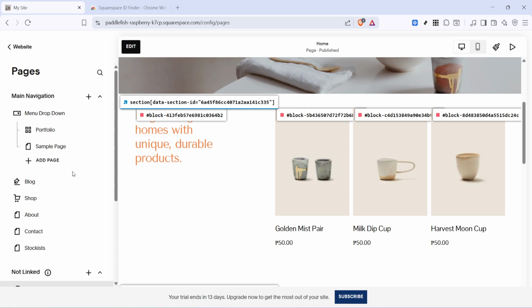If you're not using Chrome or you don't want to install an extension, here's the manual method. Navigate to the page with the section you need. Right-click anywhere inside that section and select Inspect. This opens your browser's developer tools.